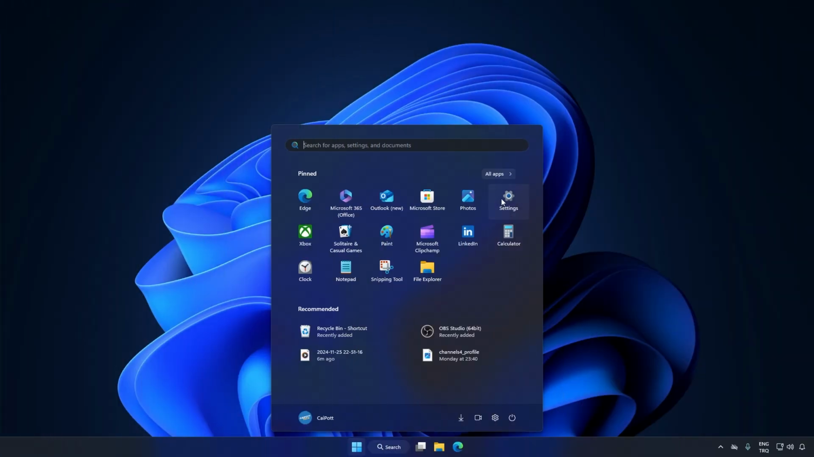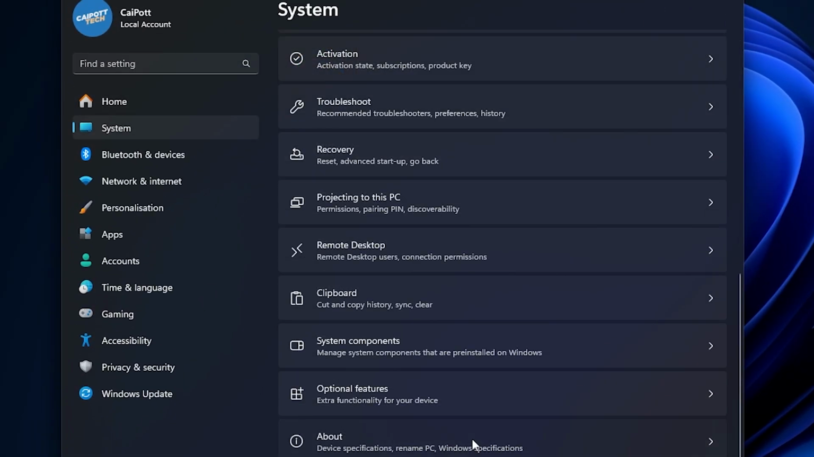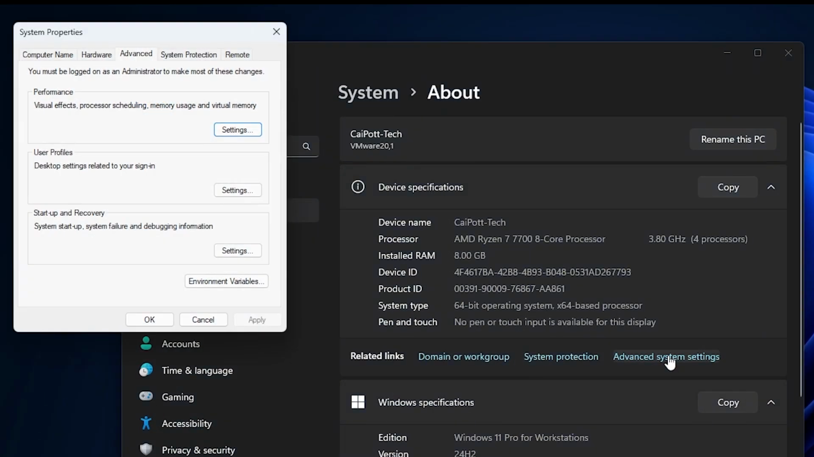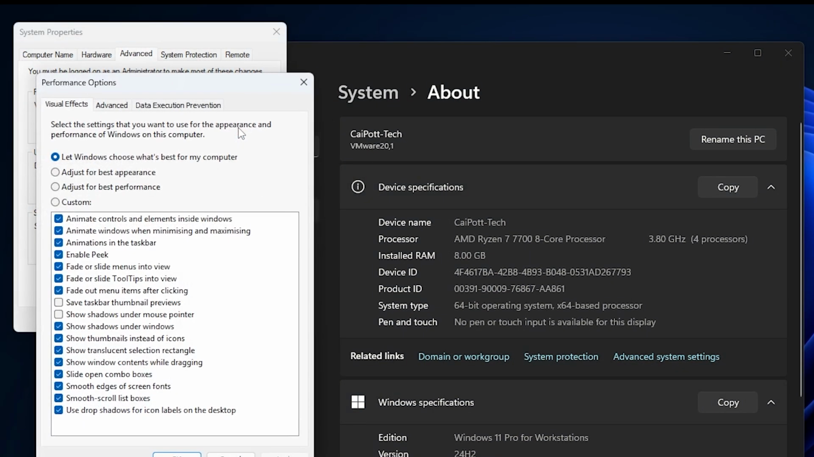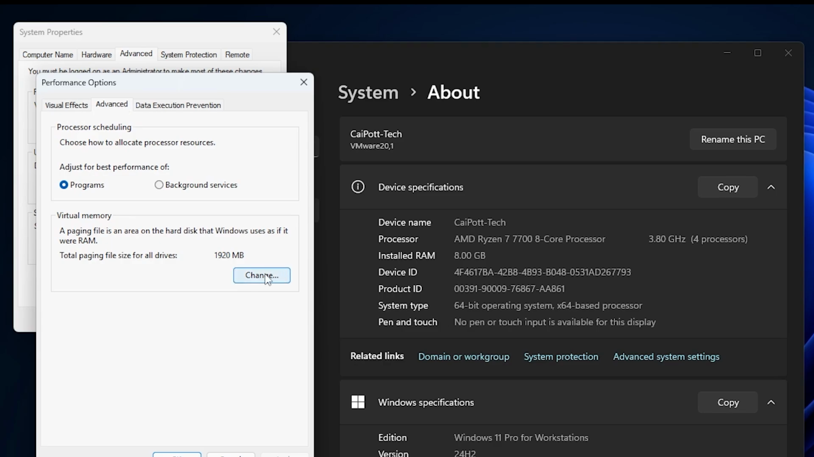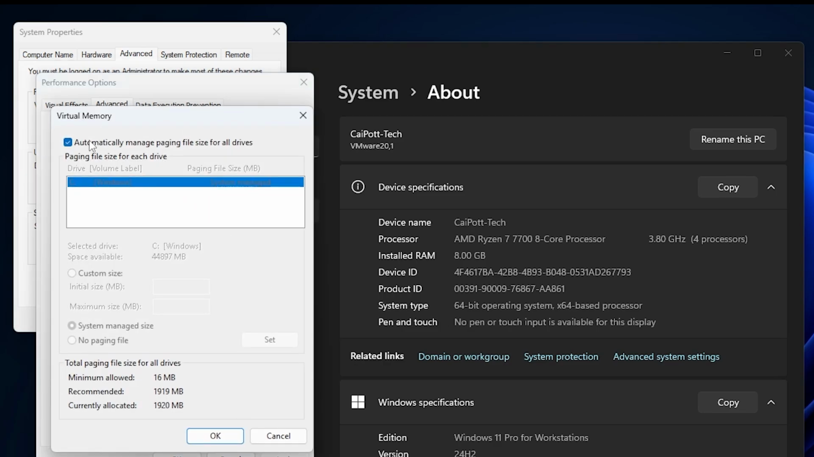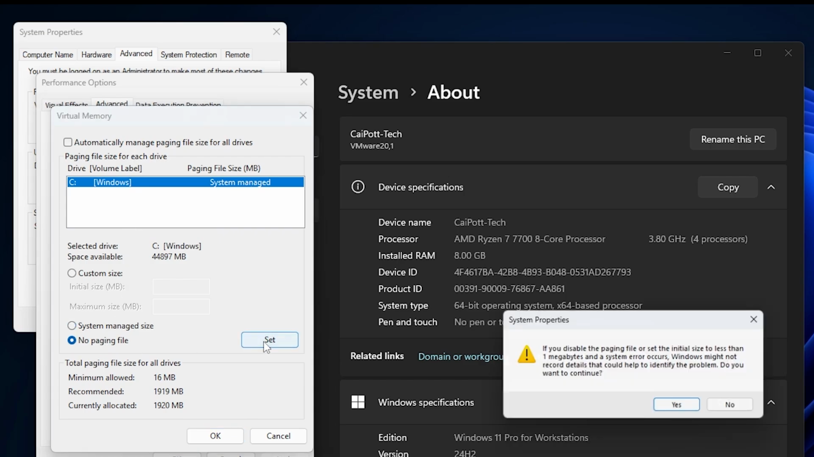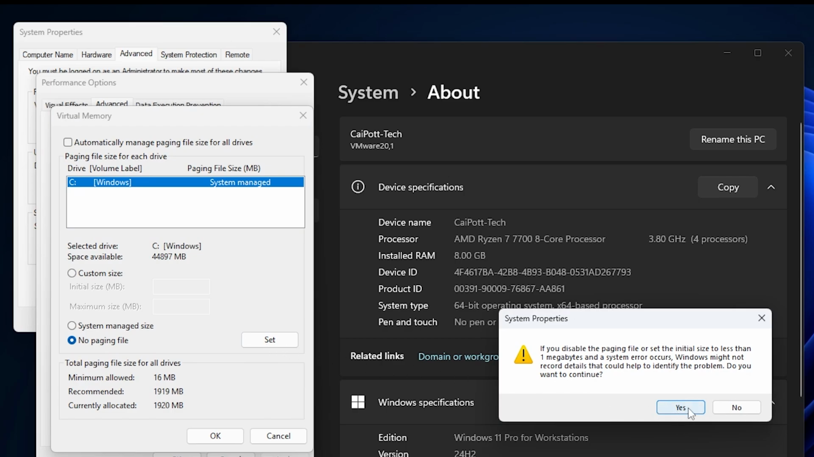Go to Settings, System, About, Advanced System Settings. Press the Settings button under the Performance section. Go to Advanced tab and click Change. Uncheck Automatically Manage Paging File Size for all drives if it's checked. Select the volume you wanted to shrink from the options below, check No Paging File, and click Set. Confirm the pop-up window and click OK.